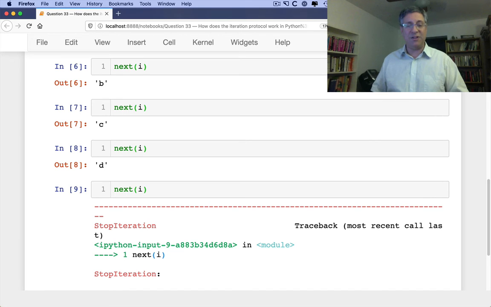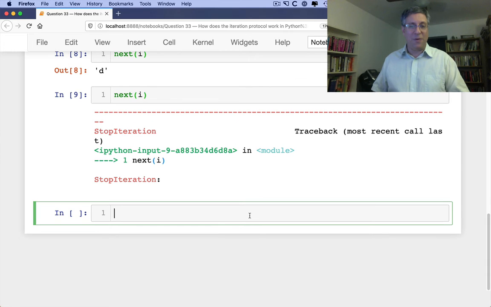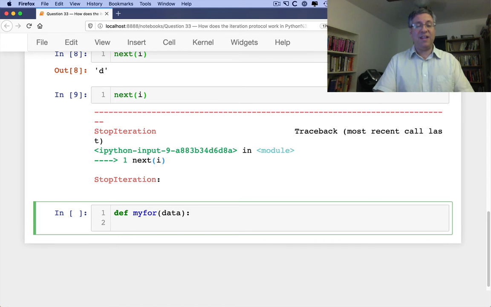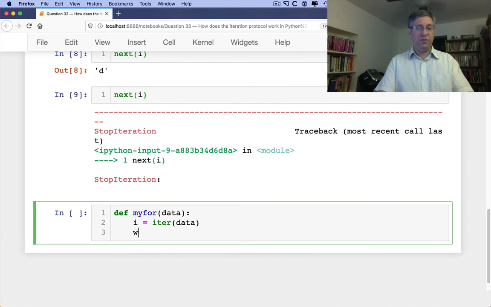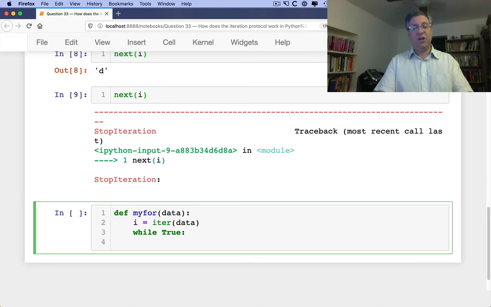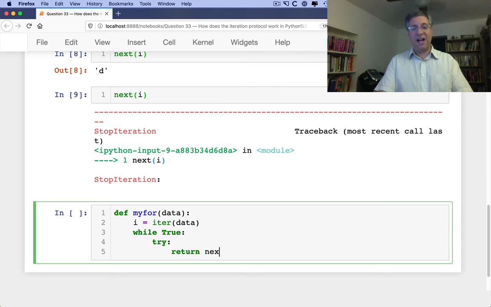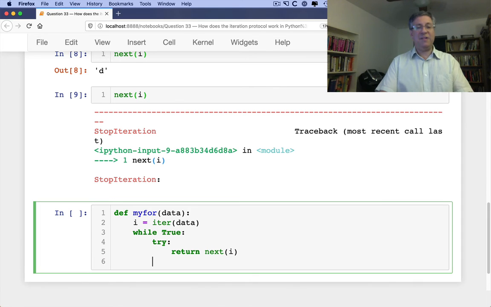So you can imagine, this is not the way it's written, but you can imagine def for. This is not going to work, right? We'll say my_for, just so we don't get really crazy on data. And this is the way it sort of kind of works. So it'll say here, i equals iter of data. And then we can say here, while True. And we'll say here, try, and it'll be return next(i). And then we say, except StopIteration, break.